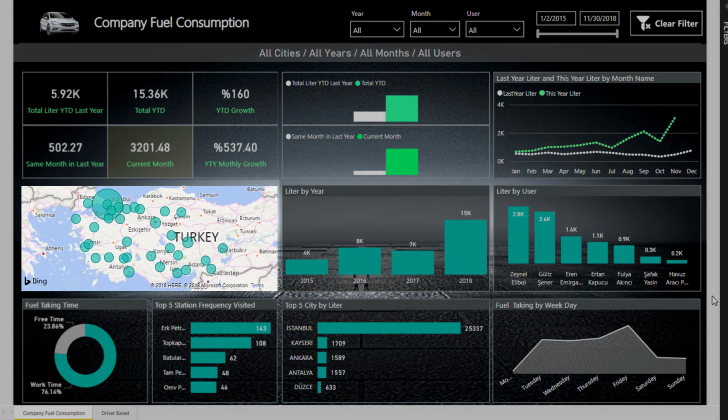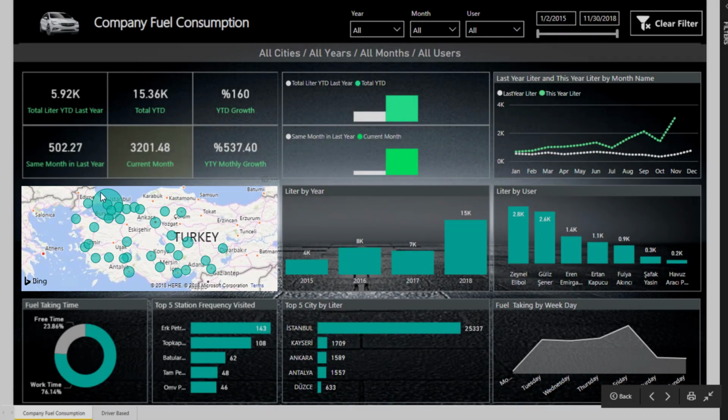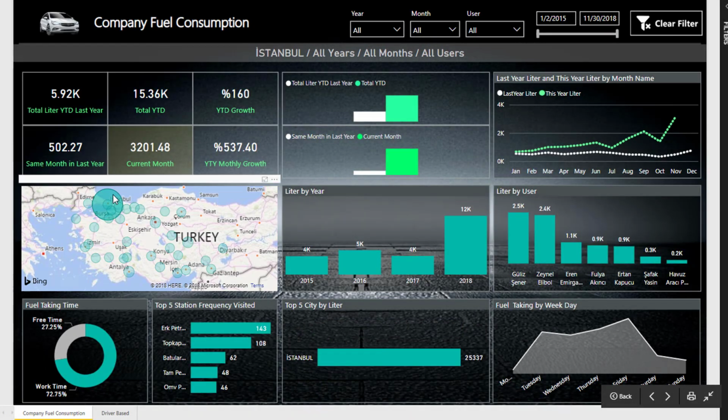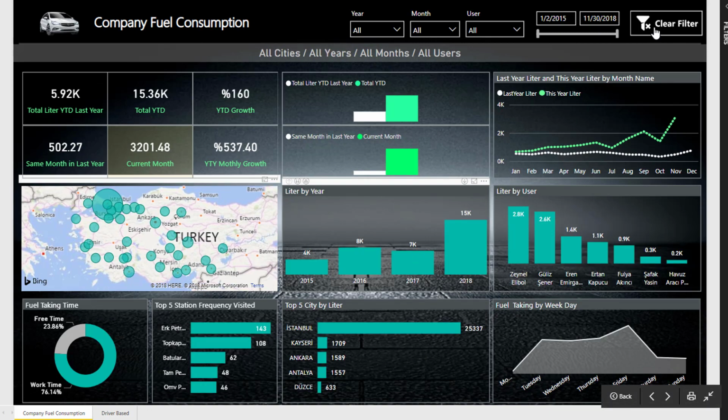You can view the areas where your employee refills on the map and analyze consumption by clicking the designated areas. Also, by adding year filter, you can view the yearly consumption on the appointed area. To clear all filters, you may click the Clear Filter button with cursor along with the Control button.